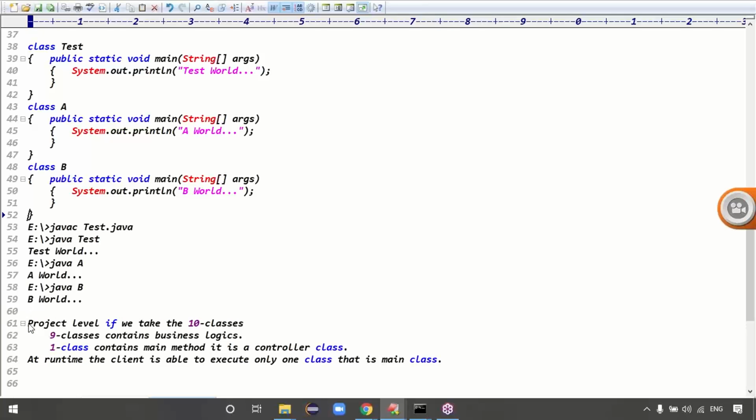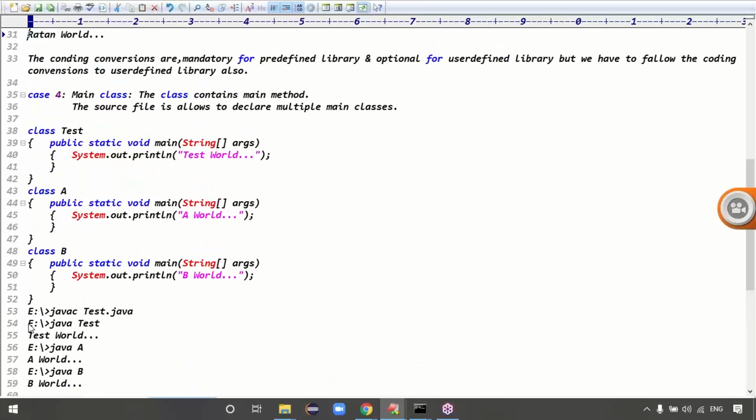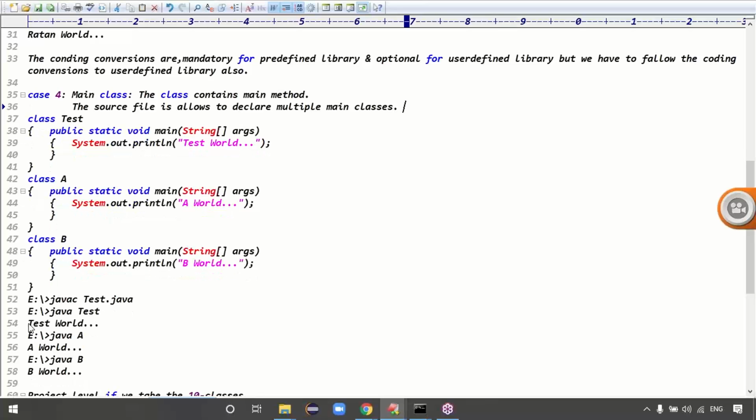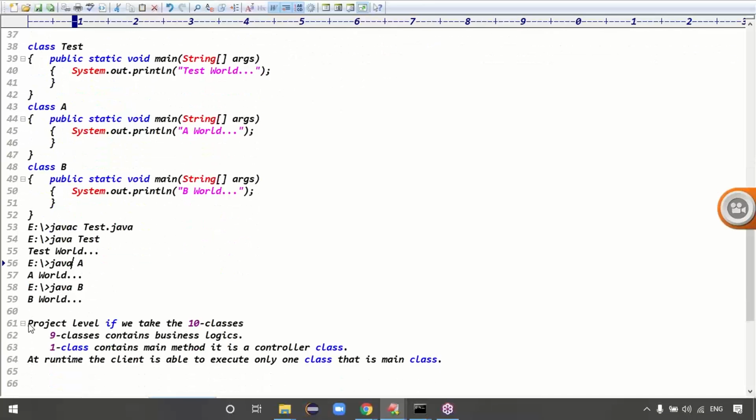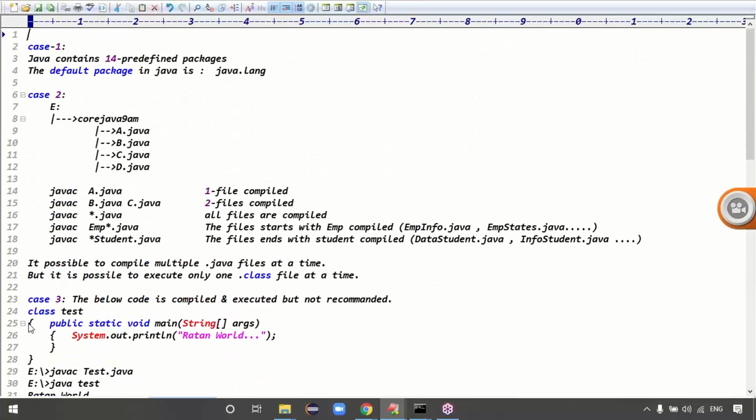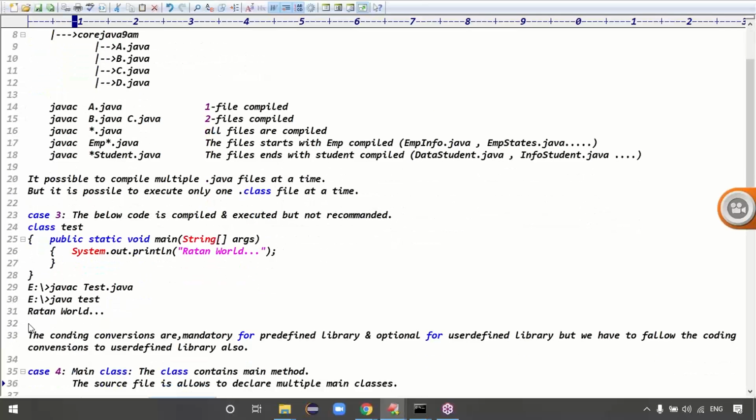Guys, is that point clear? That is the information about your main class. Guys, are you clear now? Guys, how many conclusions have we done in total? Four conclusions. The first conclusion is what?